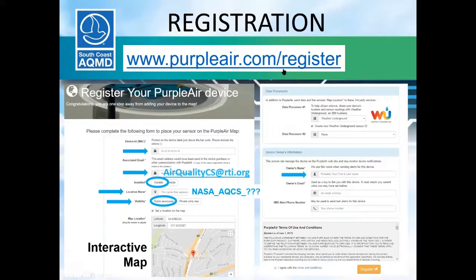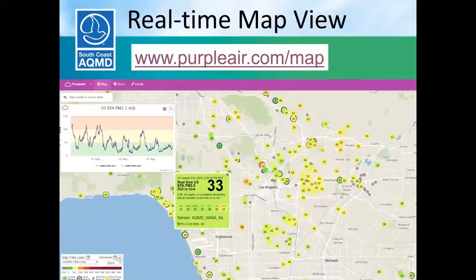With that, you're going to leave the data processors just the way it is, so it also sends data to Weather Underground. And then with regards to device owner's name, that's where you put in your first and last name, put in your email address, and then put in a phone number if you would like for text alerts. After that, click I agree with the terms and conditions, read those if you like, and then click register. And at this point, your device should be connected to your internet router, your Wi-Fi, and then it should also be registered, and the device should be then displaying data on a real-time air quality map. And this is the map here.